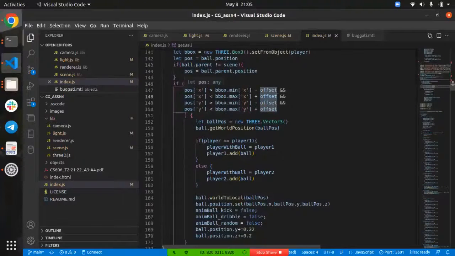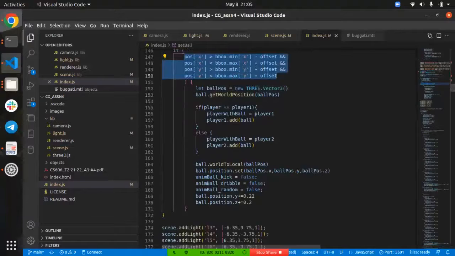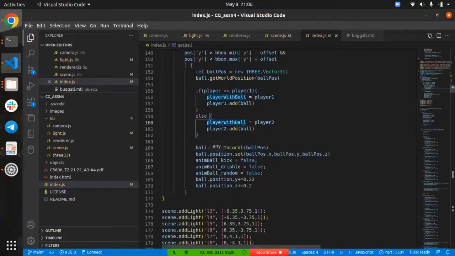So if the ball is in the bounding box of the player, then we get the world position of the ball. And if the player is player 1, then we have a player with ball variable which is set to player 1, and the ball is added as a child to player 1. And if the player parameter is not player 1, then we do the same operations for player 2. Then we convert the world position of the ball to the local position and assign it to the ball POS variable, and then we set the local position of the ball with what we have computed. And in this case, we set the anim ball kick, anim ball dribble, and anim ball render as false. These are just variables which denote whether the ball is currently under animation or not.